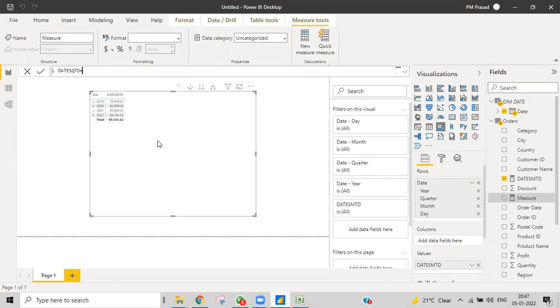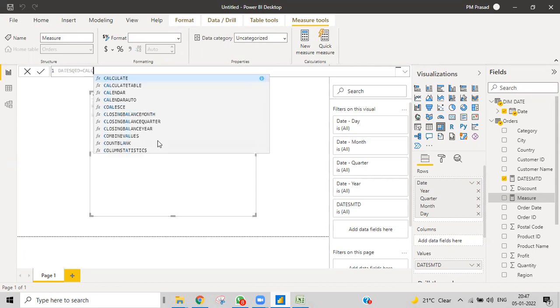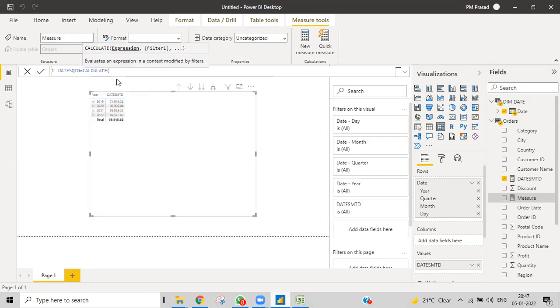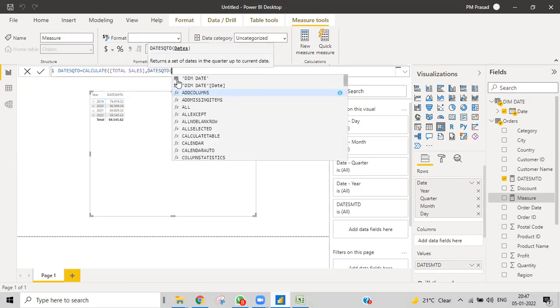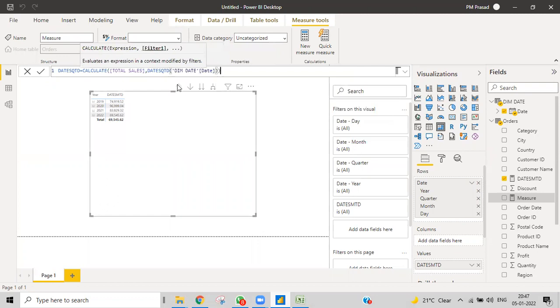Dates QTD equal to CALCULATE, and then my measure like total sales, or else you can write sum of sales also, not an issue. And then DATESQTD, my function DATESQTD, and the dates is indented. Yep, nice catch.